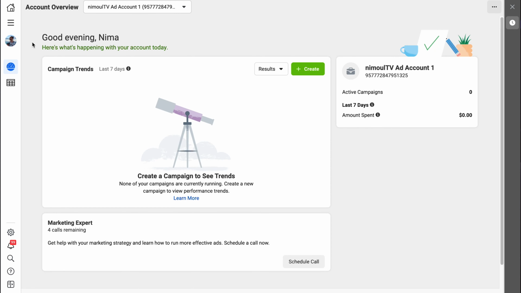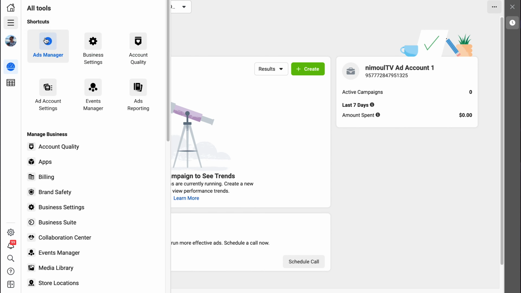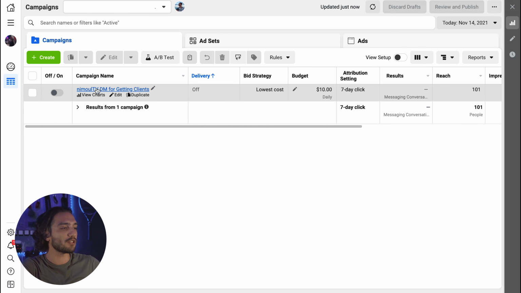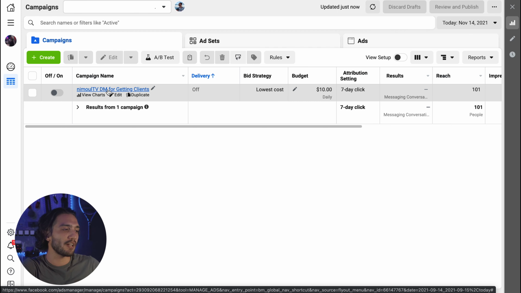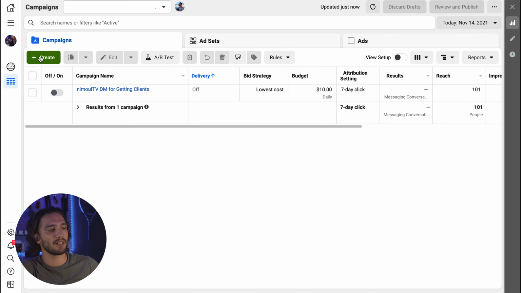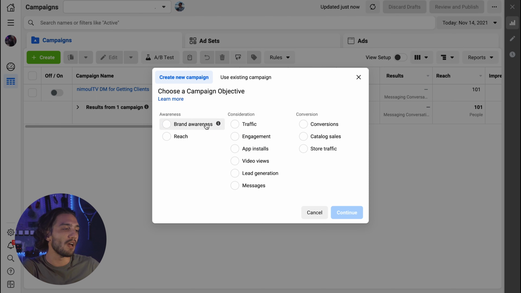Go to the menu and click on Ads Manager. If you don't have an ad account, it's going to ask you a couple of basic information and just create an ad account for you. Once you have your ad account ready, you just click on create campaign. You can already see the campaign that I was testing for this video before. Just click on create campaign.